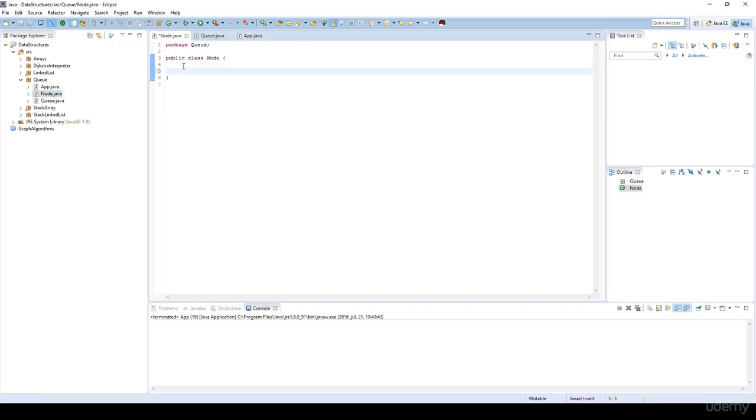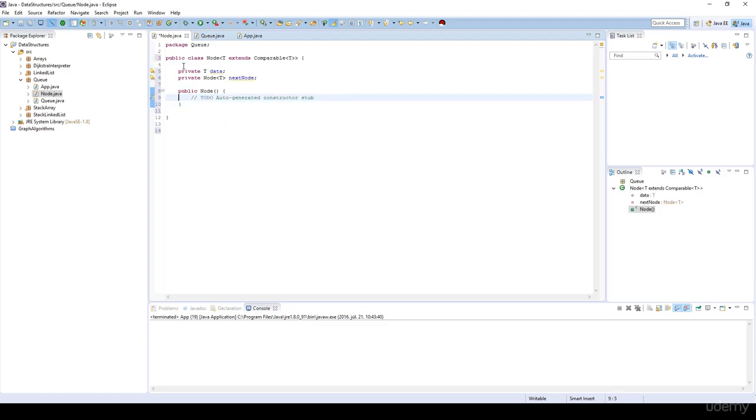So the node is going to be the node as we have discussed for linked list, for stacks and so on. So the generic T, of course, it extends the bounded type parameter Comparable<T>. I'm going to have the data itself. And of course, we have to store a reference to the next node. So the Node<T> nextNode. Okay, I'm going to have the constructor, and in the constructor, I'm going to have the data itself. So this.data is equal to the data.